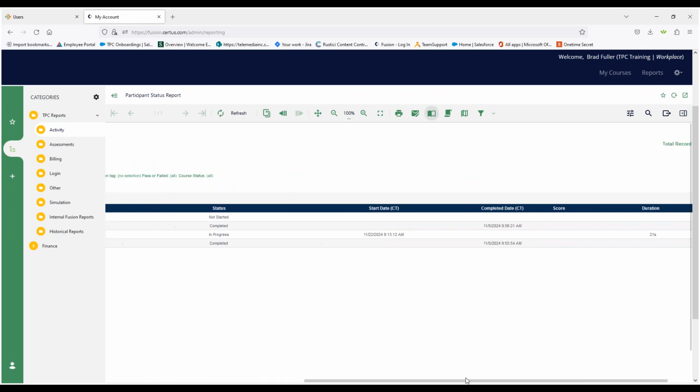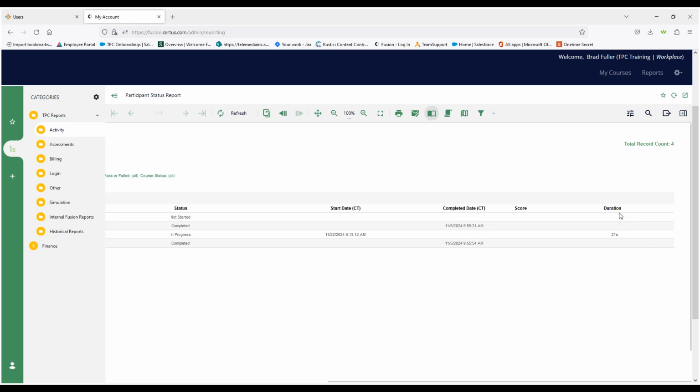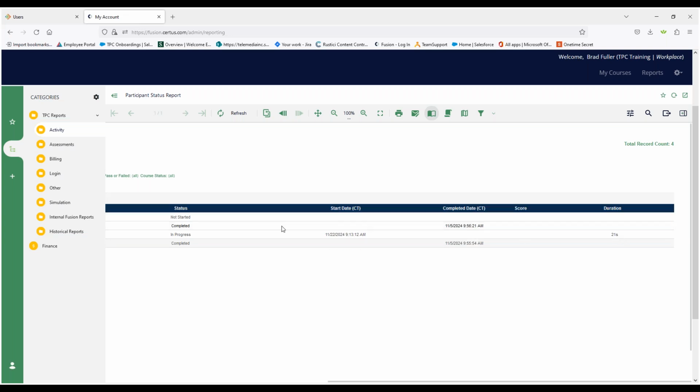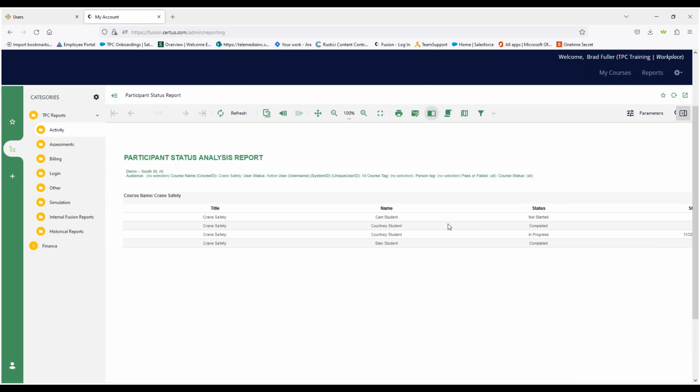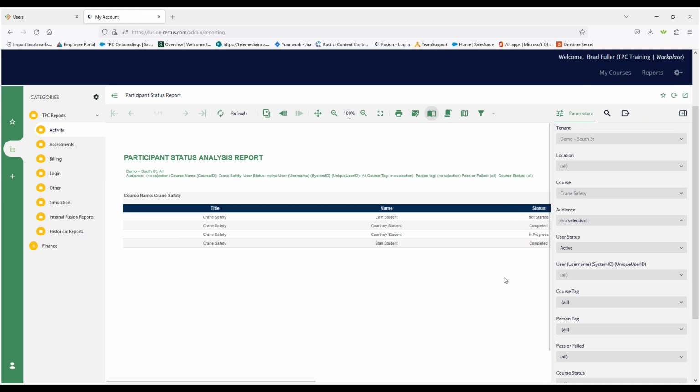And then over on the right, we can see the different breakdown of their current progress, if they have started it, what that start date was, if they've completed it, what that complete date was. Again, the final score on their post-test, which is not showing up just because this is a preview. And then we have the duration, so how long that student has spent in training up till the report has been run. So that's handy information. Say you have a bunch of students that have completed it, you're just looking to pull that data just to have on file.